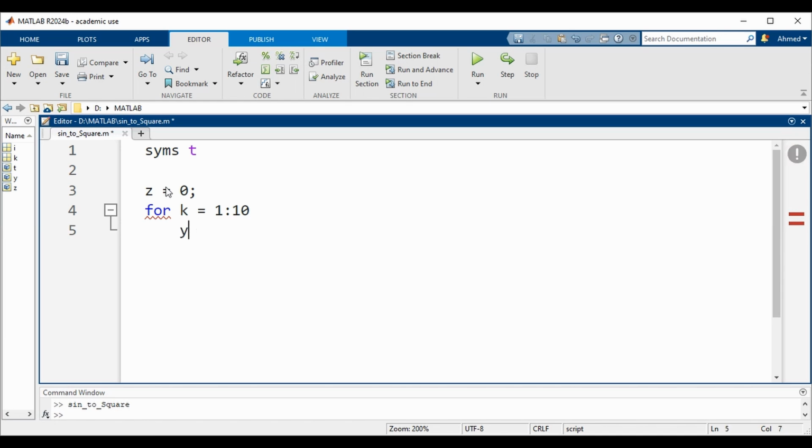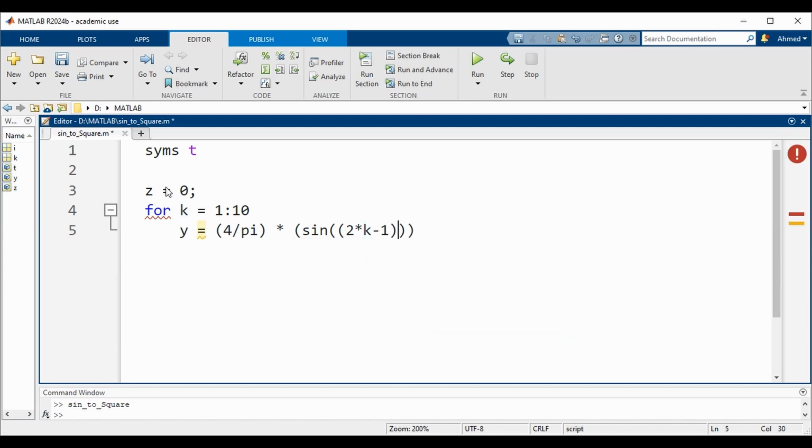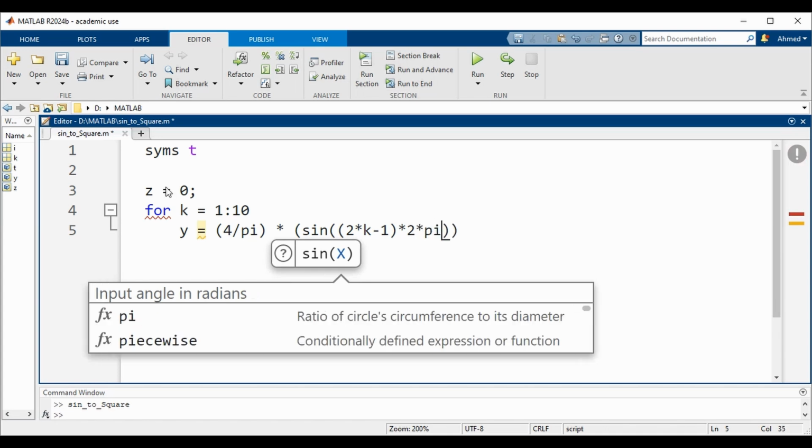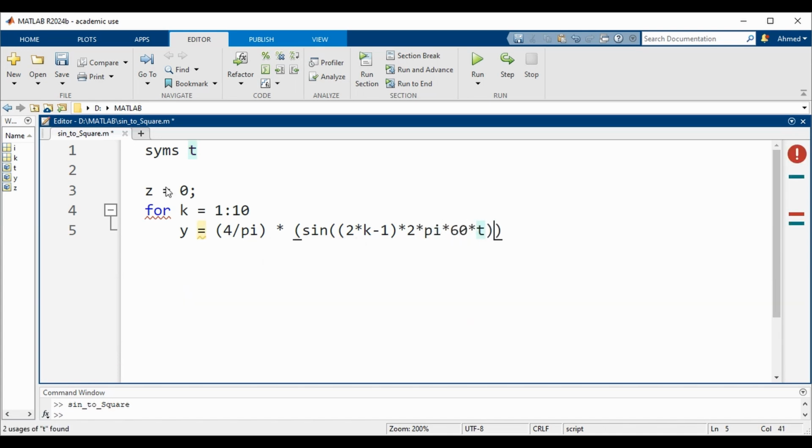Inside the loop, we calculate one term of the Fourier series. In each iteration, a new harmonic is generated. In the first iteration, the fundamental frequency is added. In the second, the third harmonic is added. In the third, the fifth harmonic, and so on, up to 10 harmonics.